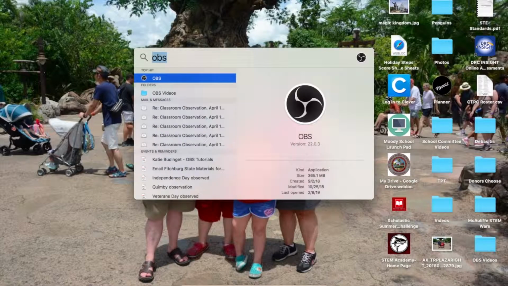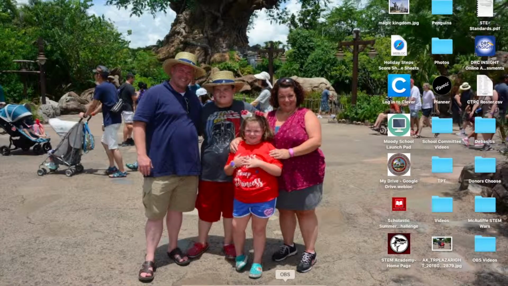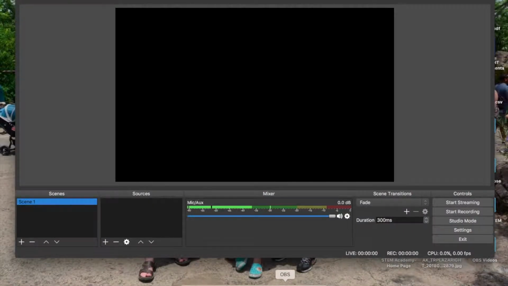You would also go up here and search for OBS and it would come up. So once I have it ready, I'm going to double click and open it. And the first video, I'm just going to show you how to do your back layer, your front video of whatever person you want to be in front of the back. And then we're also going to show you how to use the green screen software.